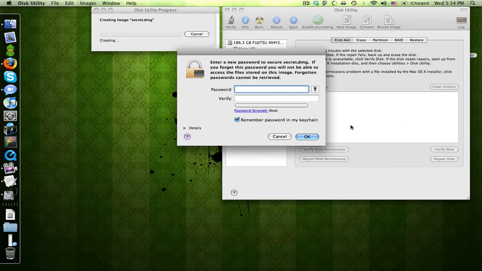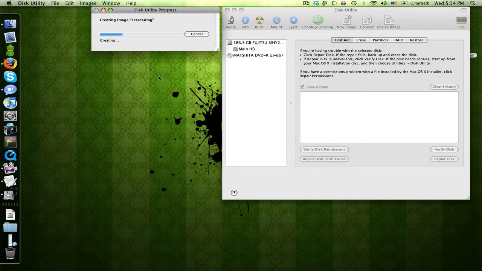Okay, it's going to ask for a password, so let's make it 123 here. Obviously, you'd want a more secure password. Make sure you uncheck remember password, because otherwise your computer will always open the file. Hit OK, and now it's going to create it. There you go.